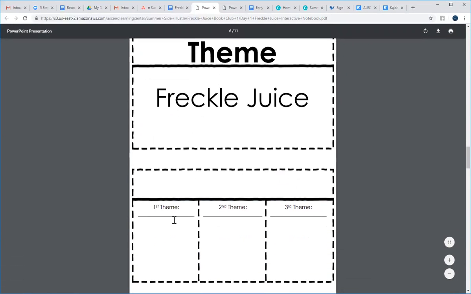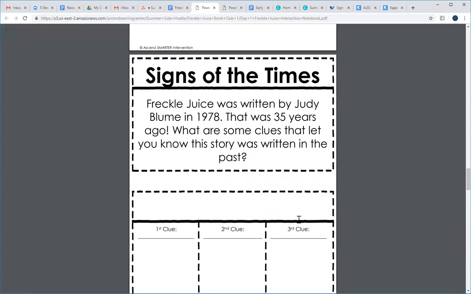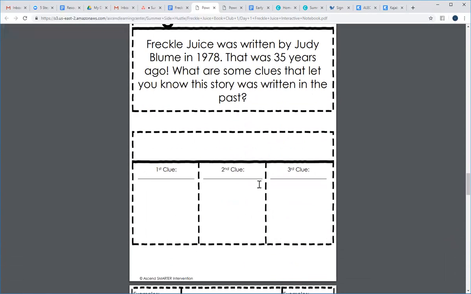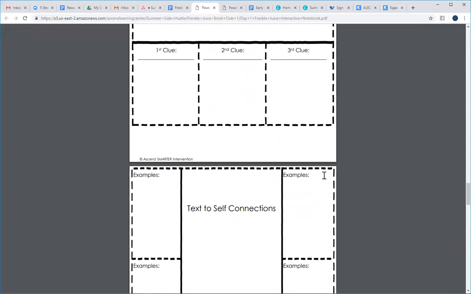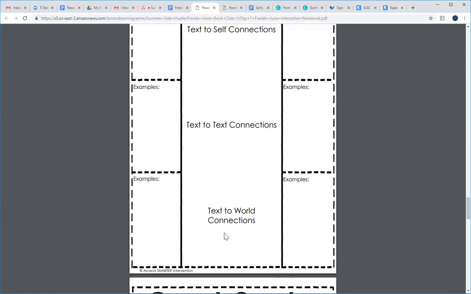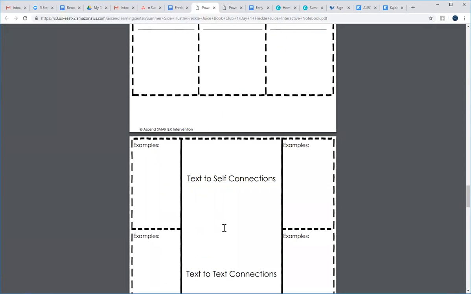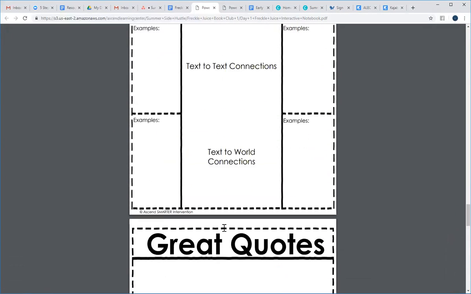Also, you can look at the themes. So what are the themes of Freckle Juice? And then also thinking about signs of the times. This was written in 1978, so what are some clues? What happened in the book that shows you that it was written in the past? Then you can also put in text-to-self connections, text-to-text connections, and text-to-world connections. That's something that's fun to build as well.